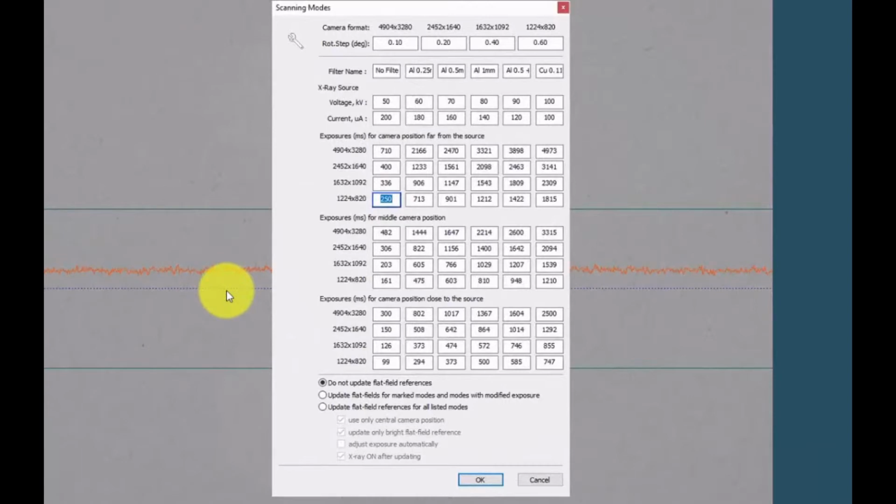Within scanning modes, we are in the camera position, filter, and binning mode. For this scan, we are going to complete in an offset fashion. So now we can tell it we would like to update flat fields for the marked mode, and we see the marked mode designated in the bold line.